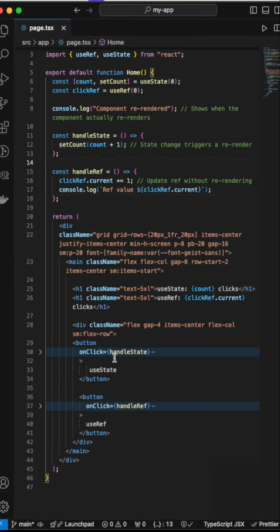So what I have on the screen is a simple component. Here I have two buttons, the button here and this other one. When the first button is clicked, this function is called, and what the function is doing is so straightforward. It increments the value of count by 1. And this count is created using the useState hook.